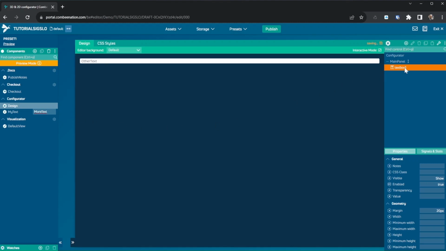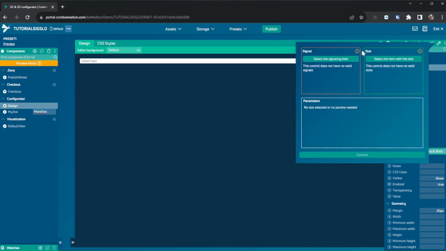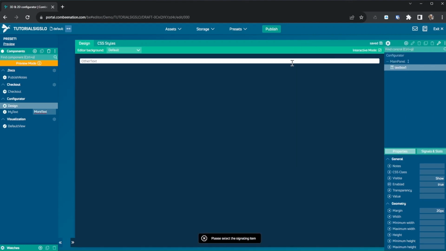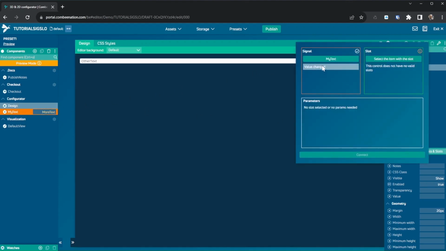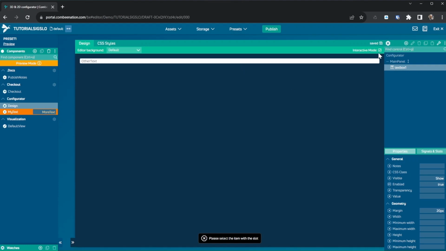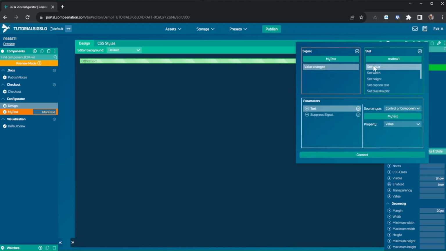So let's do this. Another SigSlo. I create a signal, but in this case, it's the component. And it's every time when a value changes, right signal. So the next thing is I need a slot, and this time it's this control. And I want to set the value again. And the system again guesses the right thing. I want the parameter taken out of here. This is the my text, and I want the value.